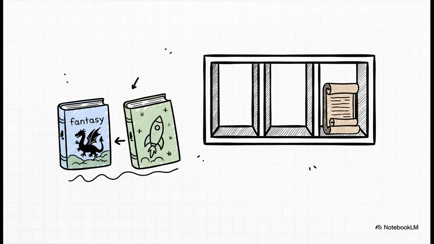And check out our result. We get fantasy and sci-fi. Notice how history, which is at index 2, isn't included. The slice grabs everything from the start point, but stops right before the end point. This is a super common way to work with parts of your data.